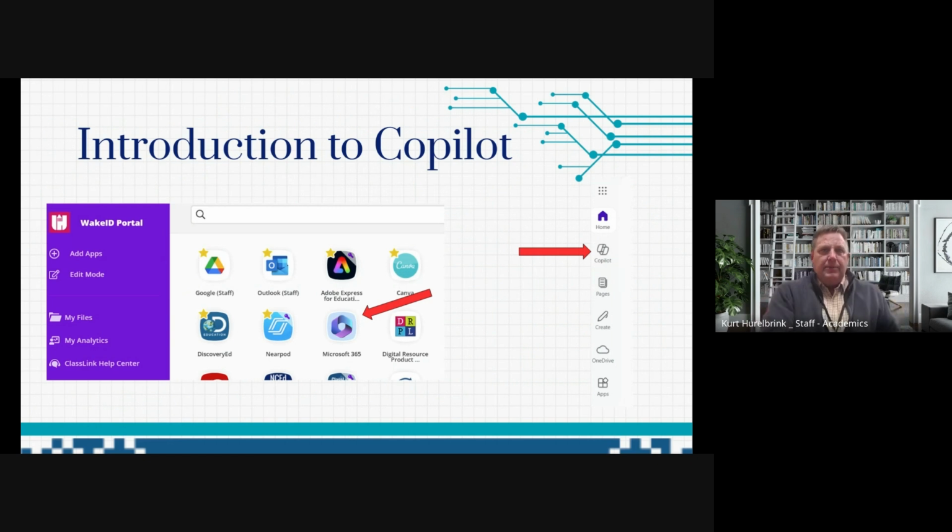Copilot is available to everyone in the portal. To get to it, you would just click on the Microsoft 365 link in your portal. Once that window opens, along the left-hand side, you'll see a link to Copilot.